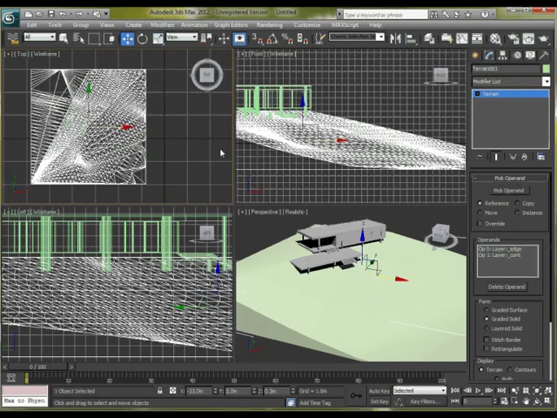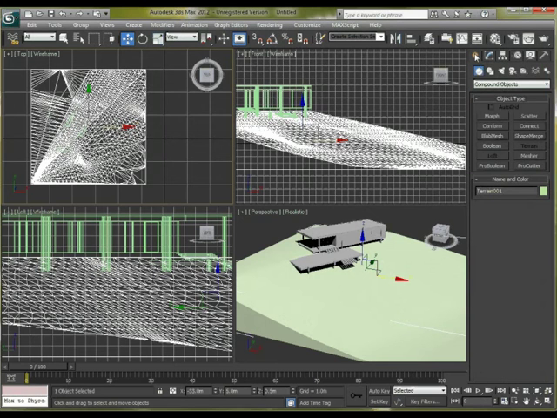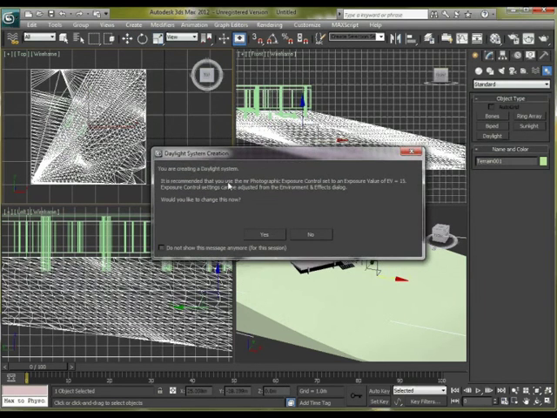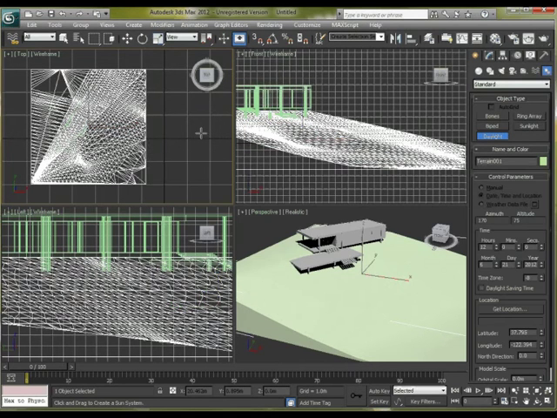So to create a sunlight system, or daylight system I should say, we go to the create panel, all the way across to systems on the far right, click on systems, and you've got sunlight and daylight. We want daylight, so just click on daylight. Now the first thing it'll do is come up with this dialog box. It is recommended that you use MR photographic exposure control. Just say yes, and then we click and we drag out.